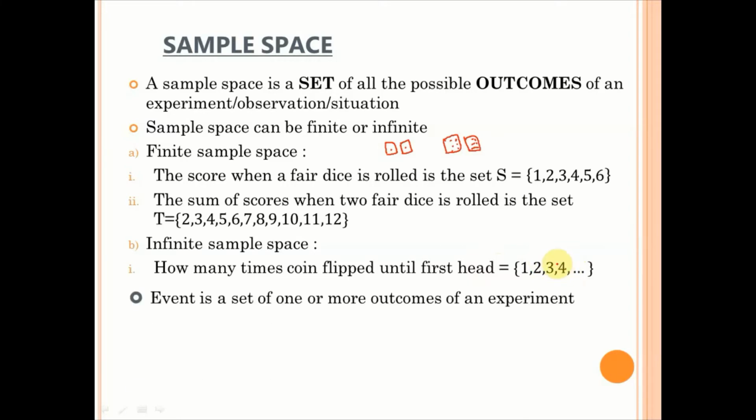Okay, and then let's go to the definition of event. An event is a set of one or more outcomes of an experiment. So an event is in a sample space. In other words, the sample space is all the outcomes. For an event, for example, we say E1 is the event where number 1 appears on a dice. So that is an event, meaning one of the outcomes. Or 2 or 3. It is like a set, set notation.